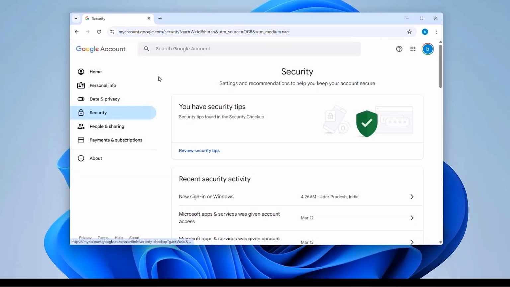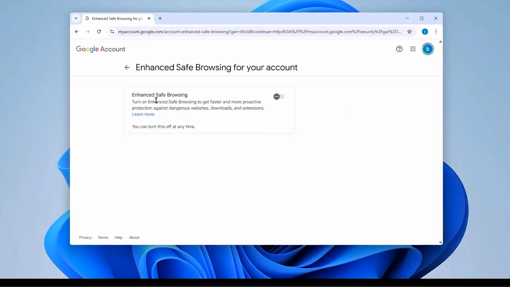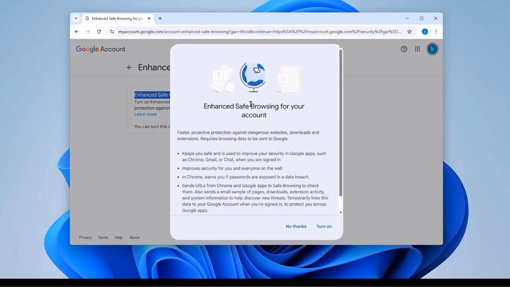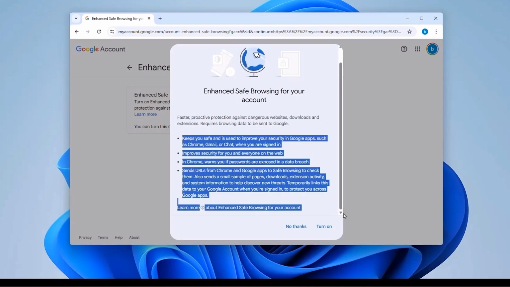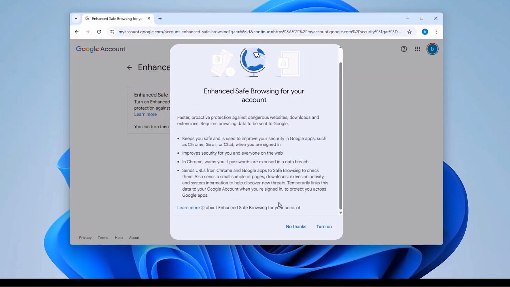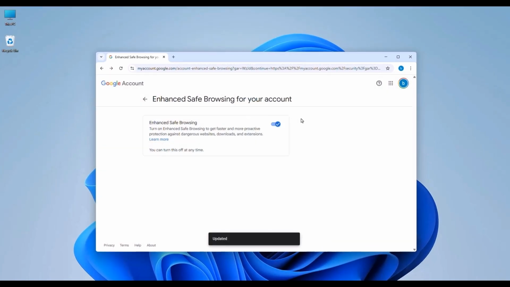Now just simply scroll down, and after scrolling down, you should be able to see an option called Enhanced Safe Browsing for your account. Click on that option, and then under Enhanced Safe Browsing, enable this option. Then a pop-up window will appear in front of you. You can see what this feature will do in this section. Then after reading it, just simply click on Turn On, and that will enable the Enhanced Safe Browsing on your account for your Windows browser.